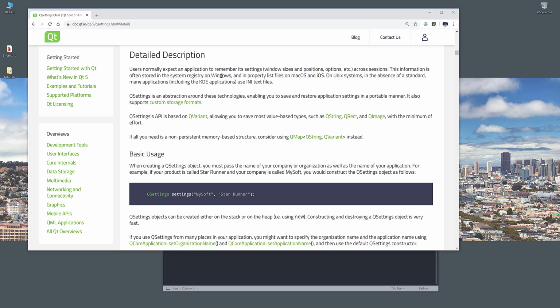If you are a Windows user, then the settings information will be saved in the system registry folder. For macOS and iOS, the settings information will be saved in property list files. And for Unix systems, the settings information will be saved in ini text files. That's just some of the information I want to quickly go over. Because I'm using Windows, my settings information will be saved in a registry folder.